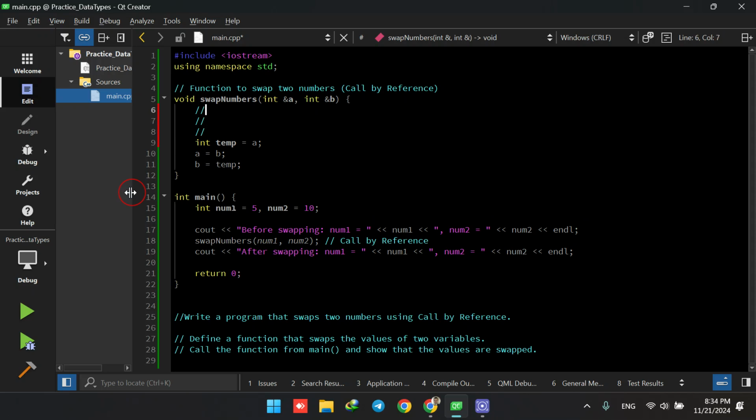So here we are having something like this. Temp is empty in the beginning. So the value of A is assigned to temp. A is 5 because A is the first argument, and here the first argument is num1, and num1 equals 5. So A is assigned to temp, so 5 is assigned to temp.